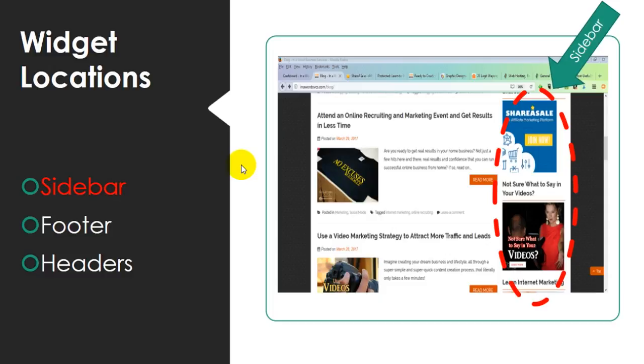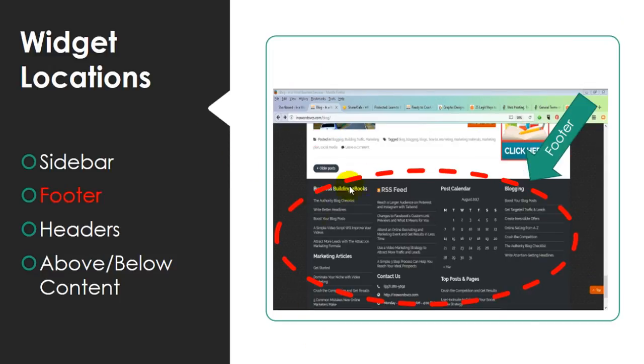Then the next slide emphasizes widgets that are placed in the footer. These are menu widgets that I've used. Here's a calendar menu that I used, and then this is a widget that shows top posts and pages.